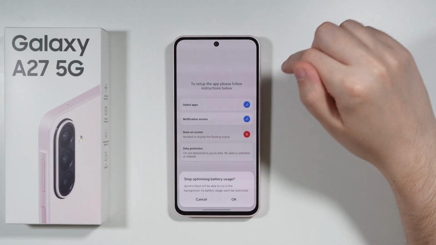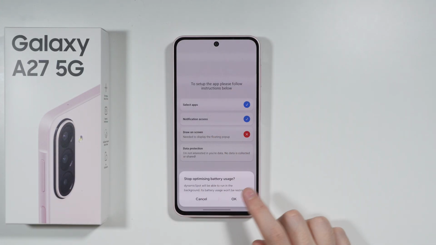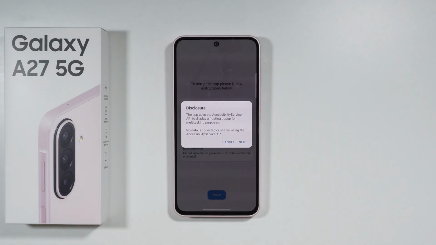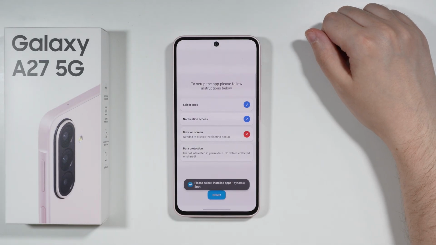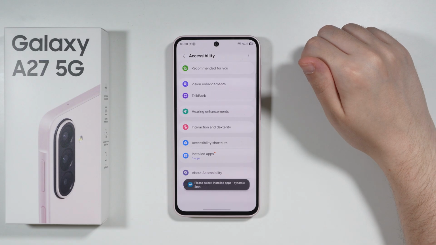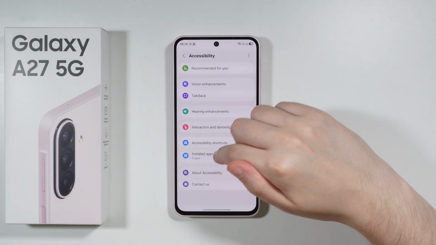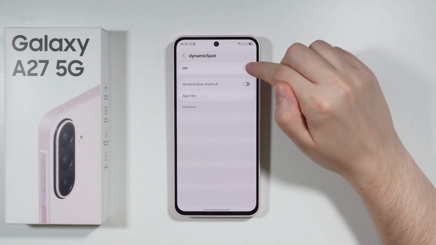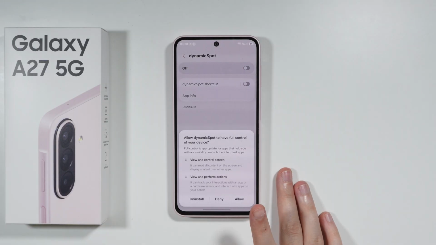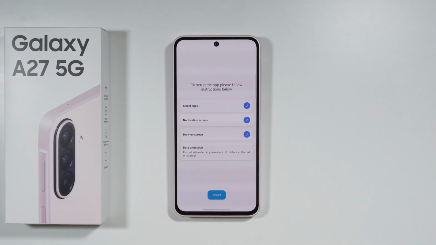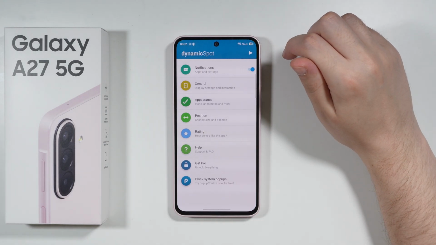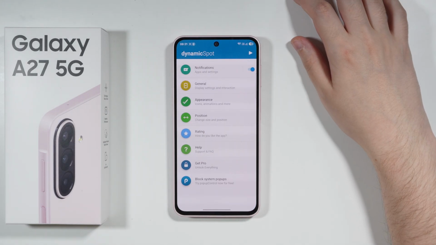Then go to Draw on Screen, and then once you see this window, you want to press on OK, and then tap on the same option again, and go Next. Now let's wait. Then we will be redirected to Accessibility, and you want to go to Installed Apps. Now over here we have Dynamic Spot, so let's go here and let's turn it on and allow the app access to have the control. And tap on Done. You might see this premium offer, which we can close in the upper right corner, and the app is pretty much ready to be used.